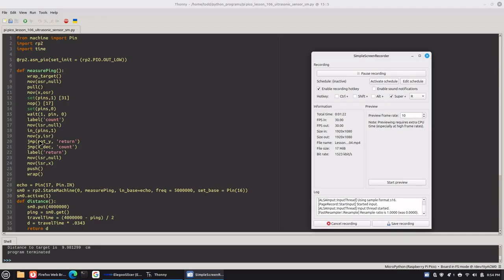If that value is a 0, then I'll go down here where I take that value, move X into the ISR, clear the ISR just to make sure it's empty, move the X into it, and then push it back to Python, and then wrap.